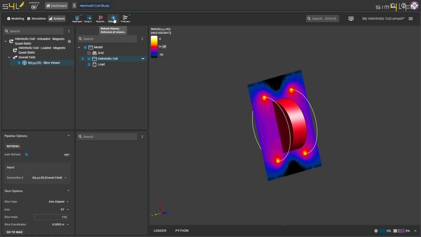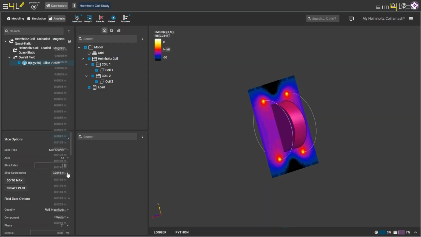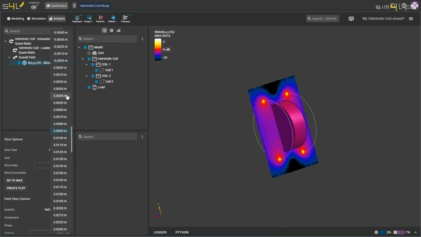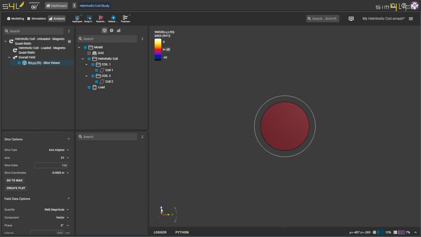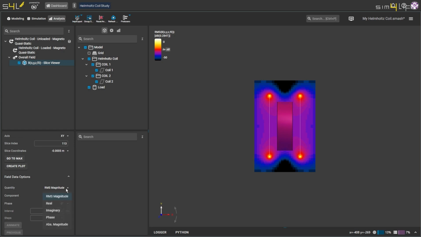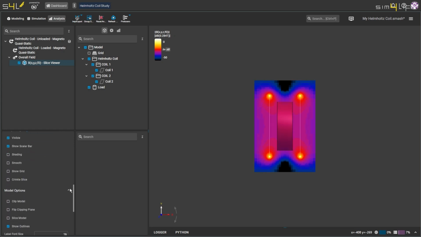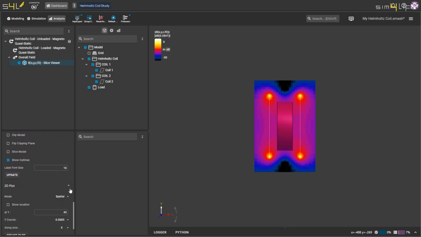In the controller window, go to the slice options section and navigate to the coil's isocenter plane. Under field data options, choose absolute magnitude from the drop-down menu. Scroll down to the 2D plot section. Set the plot to spatial mode and enable the show location checkbox.